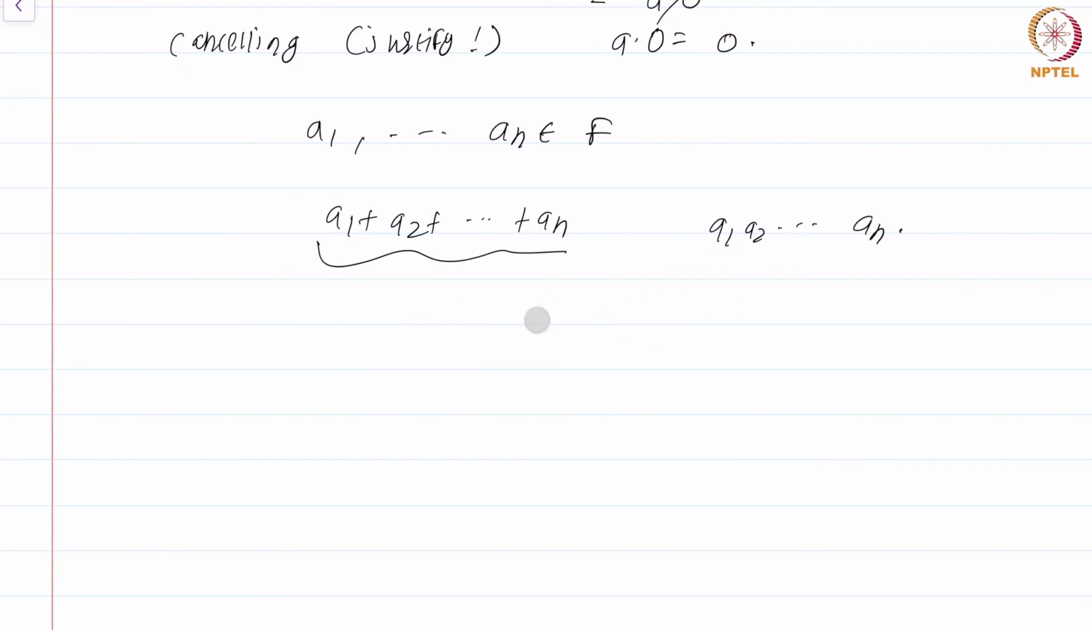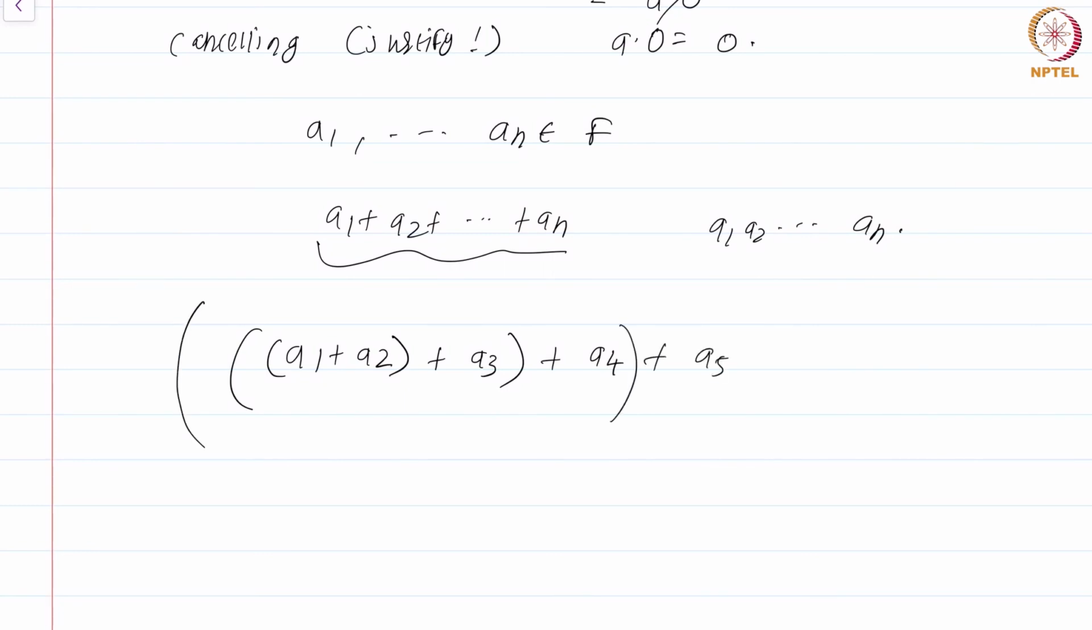Remember that addition is defined only for 2 elements. So what I have to essentially do to make this precise is that I have to ensure that there are parentheses at appropriate places. I can do A1 plus A2, then I can do plus A3. This will give me one element. Then I can do plus A4. This will give me another element. Then I can do plus A5 and so on and so on. And I have to put enough parentheses so that at each given point of time, the addition is sticking to exactly two elements of the field.